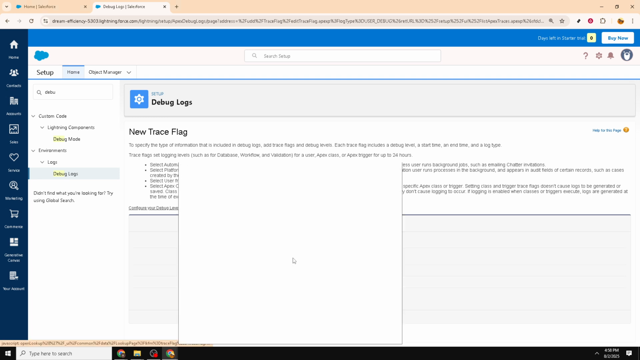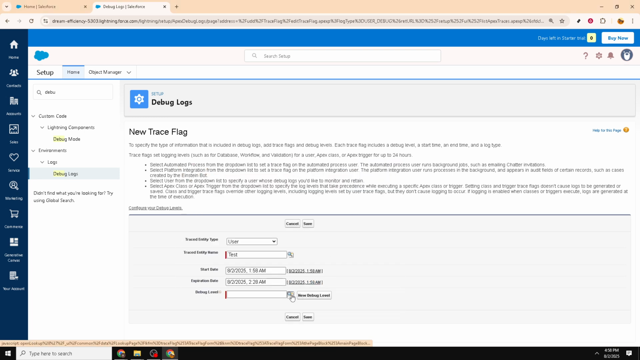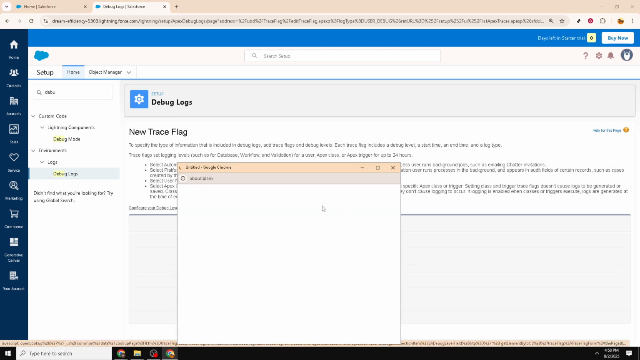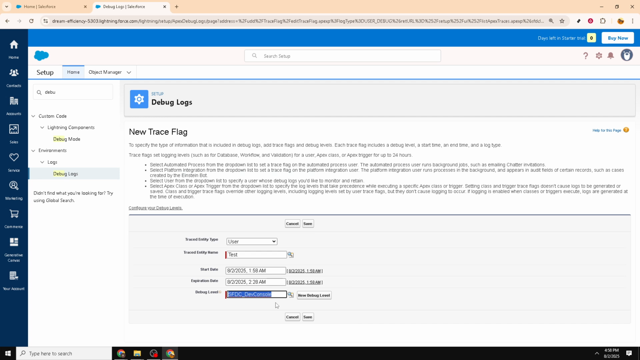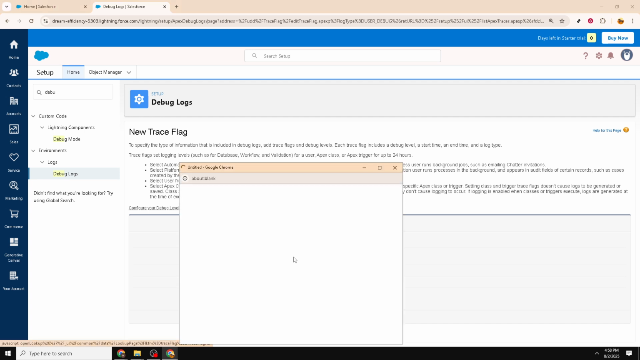Now, choose a debug level by clicking on the magnifying glass icon. This selection is quite important because it determines the verbosity of the log details you receive. Standard options often range from less detailed to very detailed information about your code execution. The right choice will depend on the depth of analysis you require at any given time.